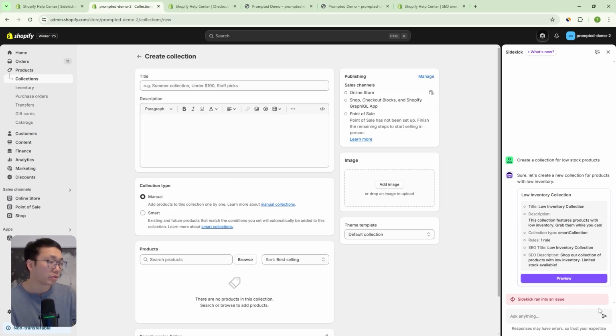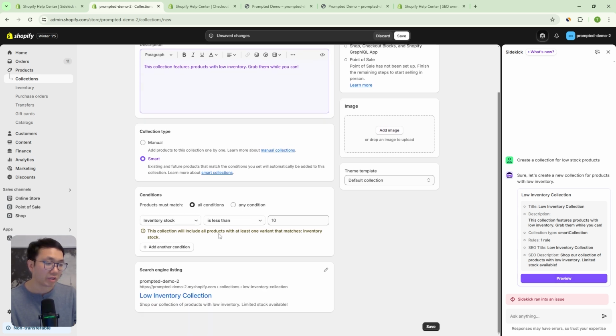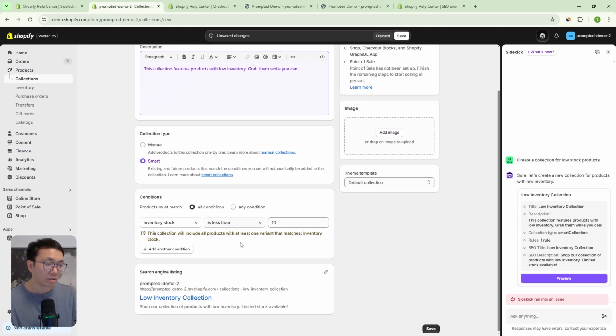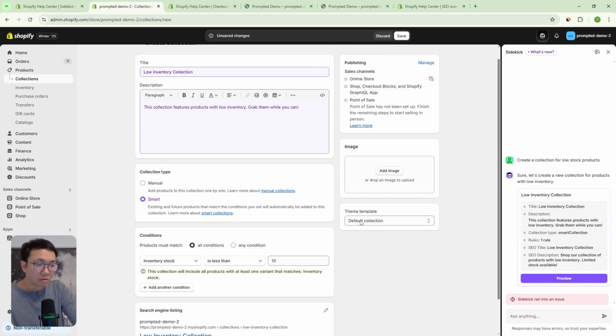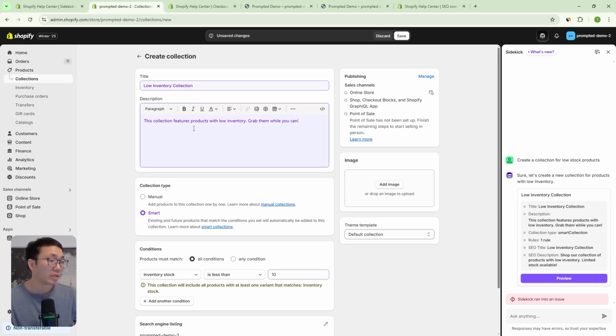Sidekick ran into an issue. Let's just hit that preview button again. Okay, so maybe it's because that little pop-up menu came up, but you just click it again, it actually generates the information in here, and it creates a collection where the inventory is less than 10. So this is also actually quite useful. It sets everything up. It tees up all the information that you need. You can edit it as you like. The purple here indicates that it was generated by AI, I believe.